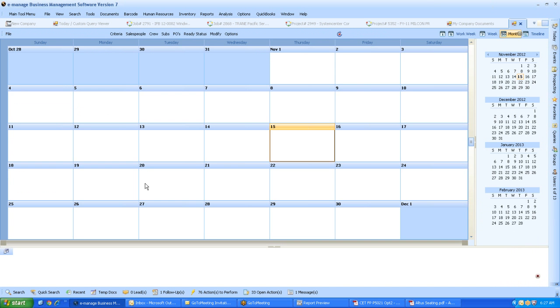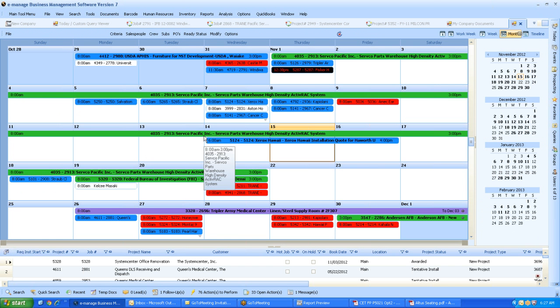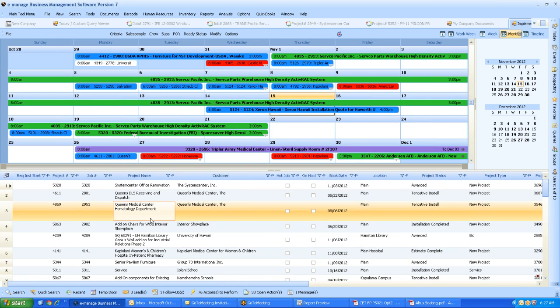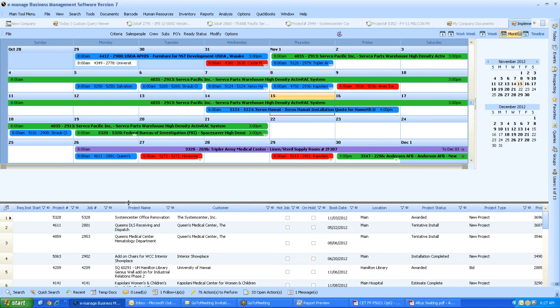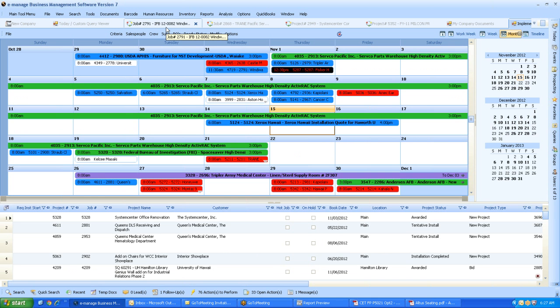What's nice is when we have a project that is booked and turns into a job, it automatically takes it and puts it in the queue down here to be scheduled for installation. And then there's an action item on our acknowledgement, when they're completing the acknowledgement confirmation action item, they create another action item to schedule for installation.